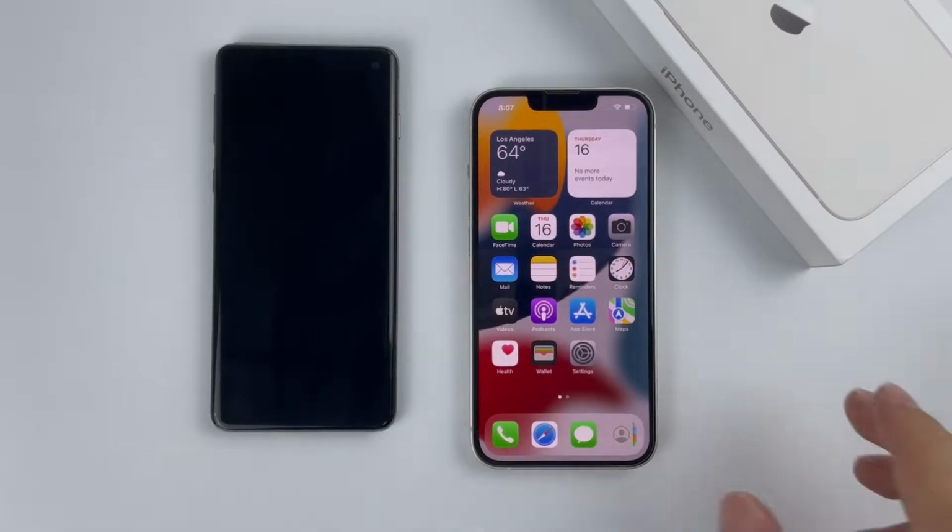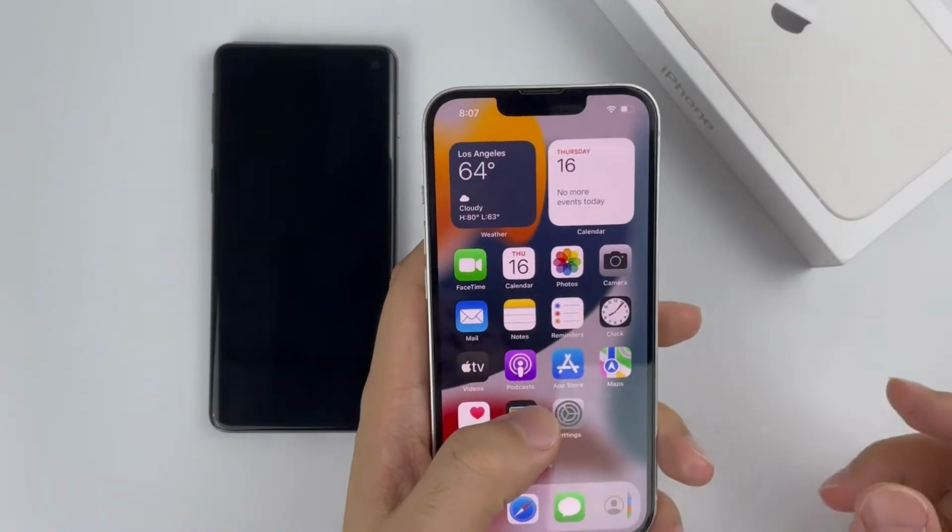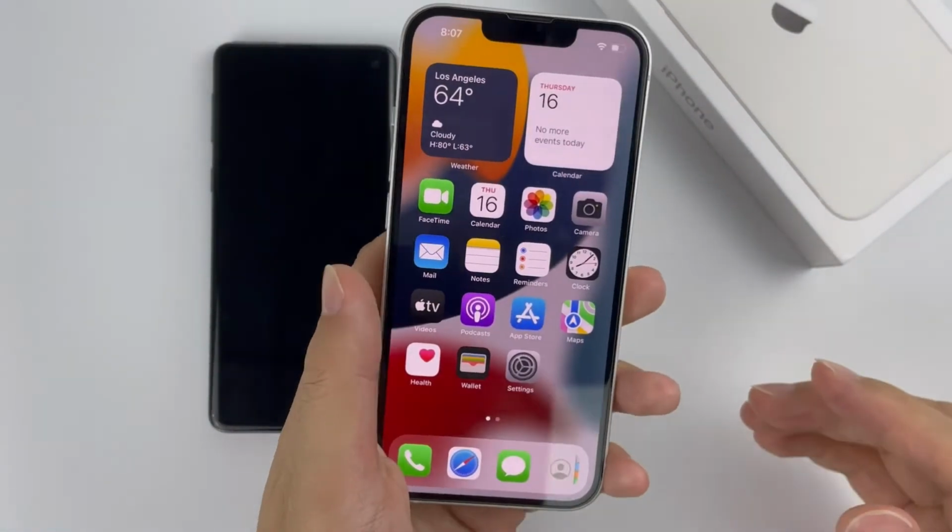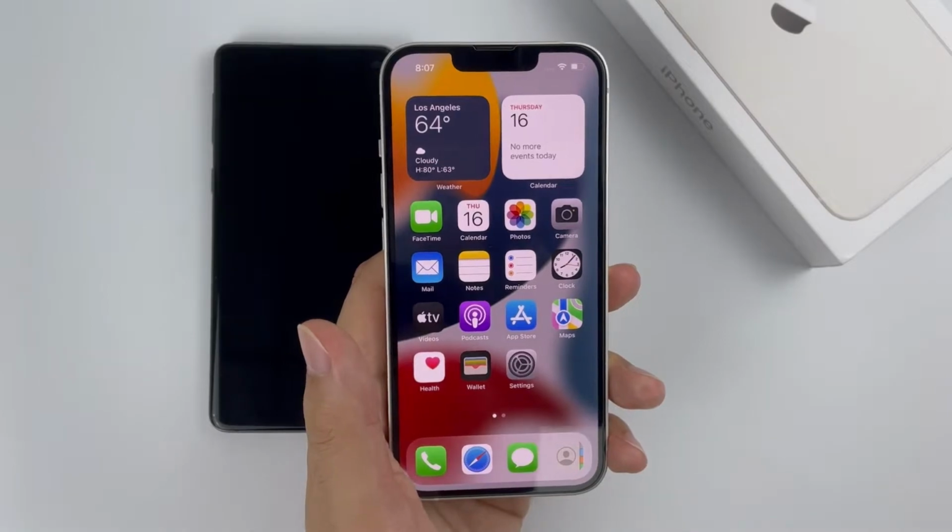Can't tell how exciting it is to get a new iPhone 13. And here, we're going to show you how to transfer your data from an Android to an iPhone using the official tool, Move to iOS.